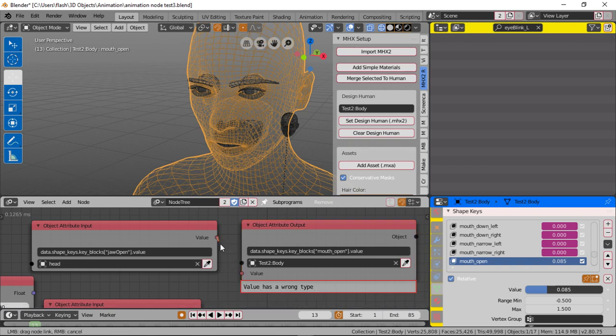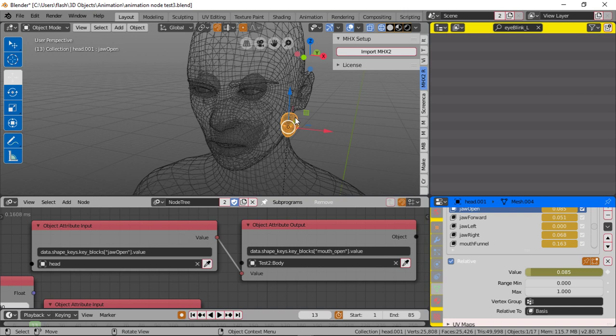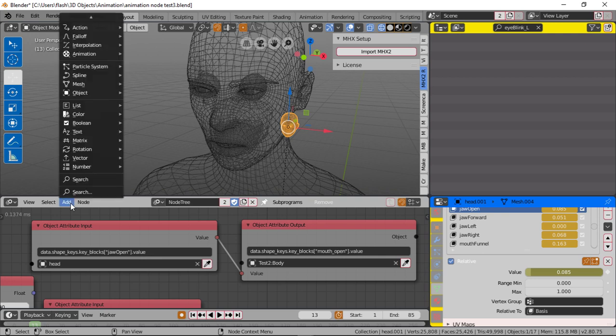So you take this value node and you drag it to the other value node. And this should be an input. So the first one with the jaw open from the face app shape keys should be an object attribute input. And then the output should be object attribute output. You get that from over here from the add, and you find one of these over here.